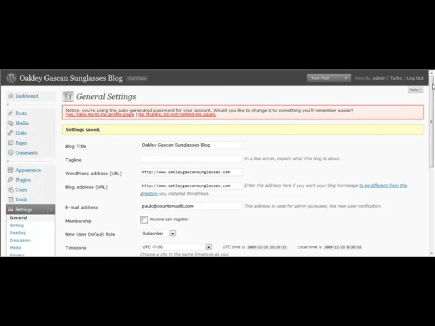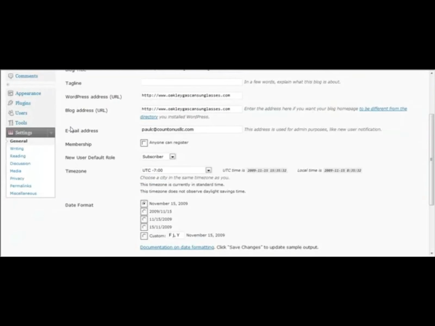The next thing that I would do is come right down here on the left hand side under settings, and you want to look for something called permalinks.